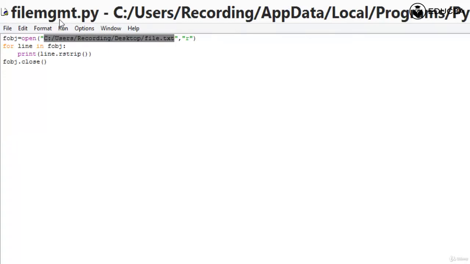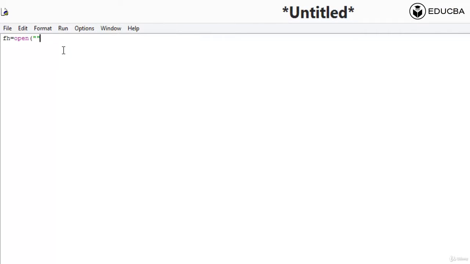I don't need to have the file.txt, so I'll copy the entire thing out. That is C users recording. But instead of file.txt, let me say I want to have an example.txt. I want to have a particular file like this, and because I want to write, I'm going to say W instead of R. Yes, that's one of the parameters.